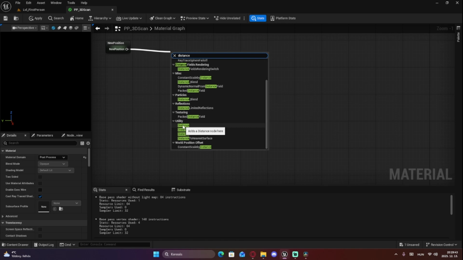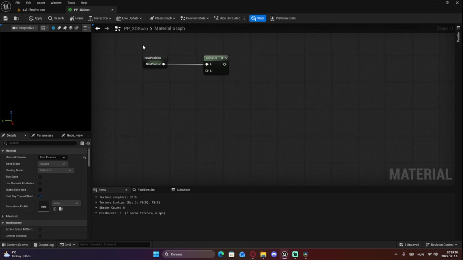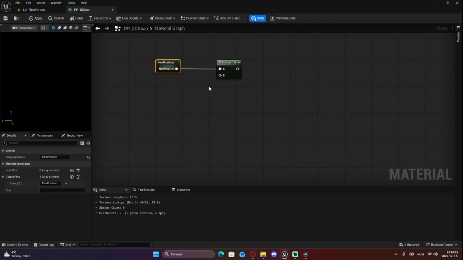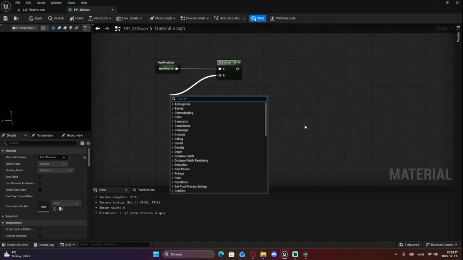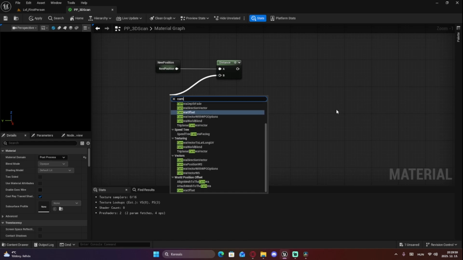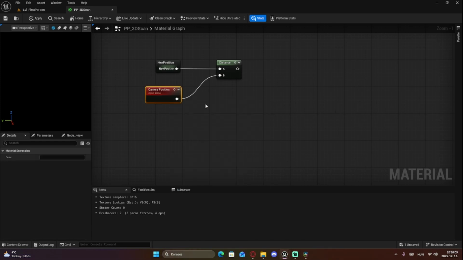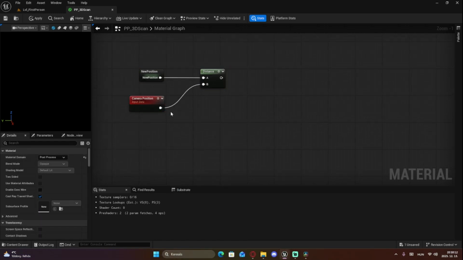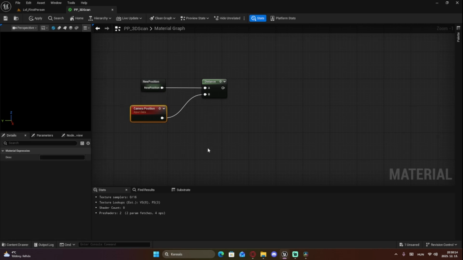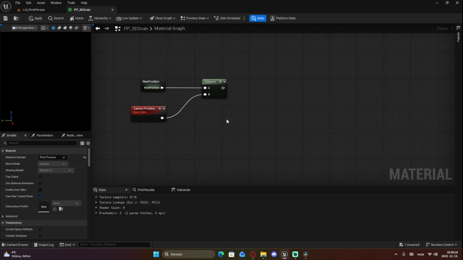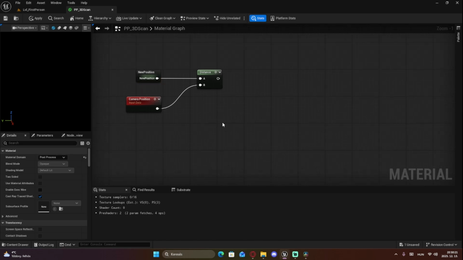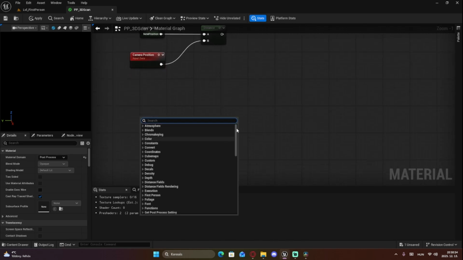So we will need the distance node, and for the A input of the distance node, we are going to have the new position, and for the B input, we are going to have the camera position. Nice. So now we have calculated the distance from our camera to our pixel position on the screen. Next step is to create the pulsating effect or the radial expansion.